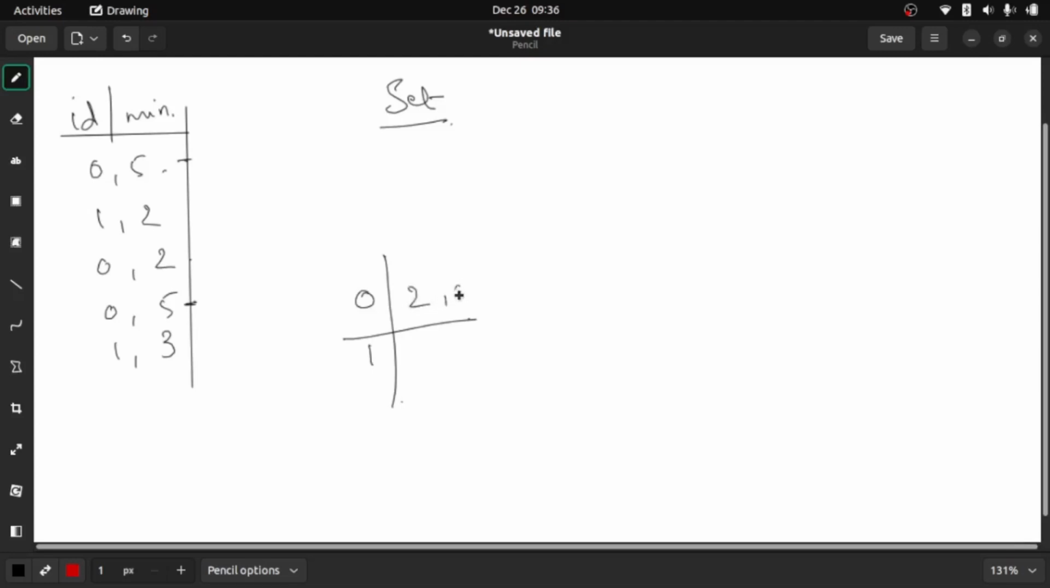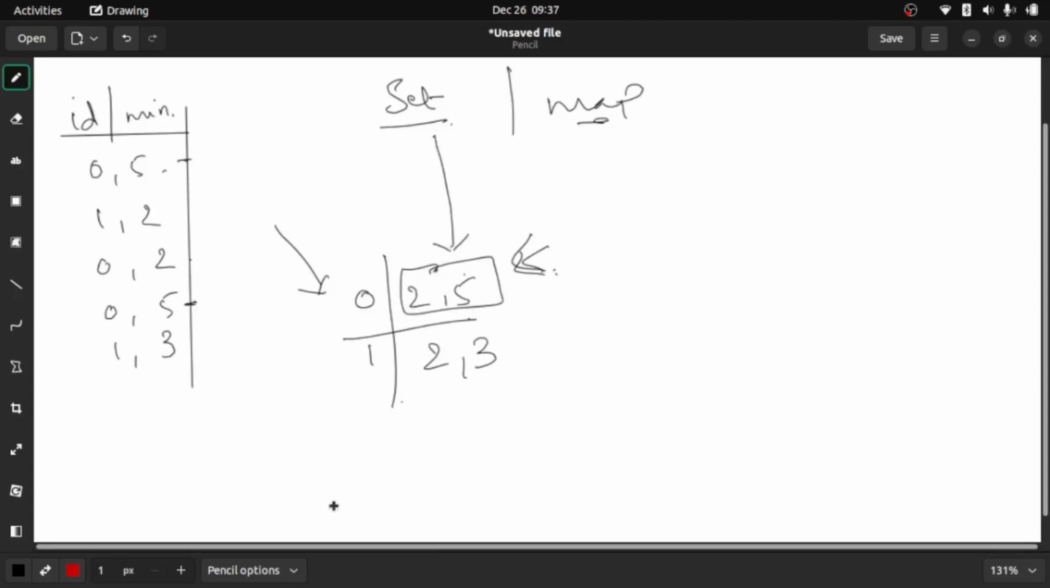So for 0 we had 2 and 5, for 1 we had 2 and 3. Now this looks something like a map. We are mapping these values to these IDs, so we will also be using a map. But if you see, we want only unique values, so for this we'll be using a set.